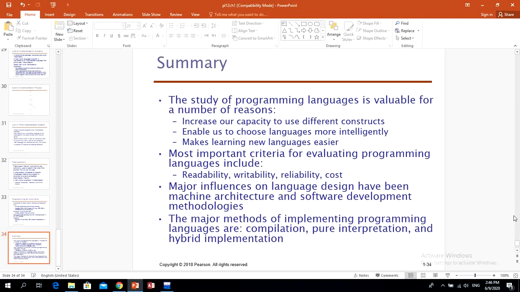Then we said major influences on language design have been machine architecture and software development methodologies. At the end, we talked about the major methods of implementation of programming languages, like compilation, pure interpretation, and hybrid implementation, which we just finished in this video. And this concludes chapter 1.